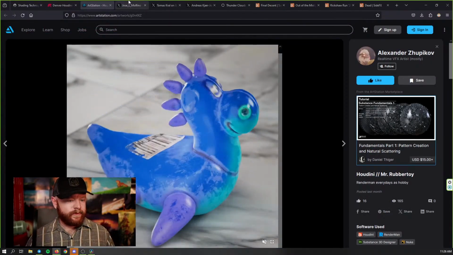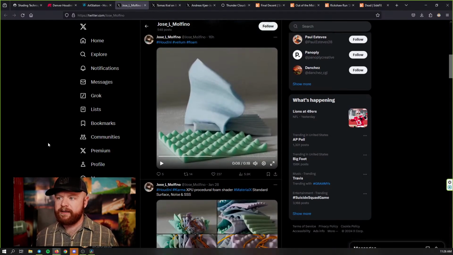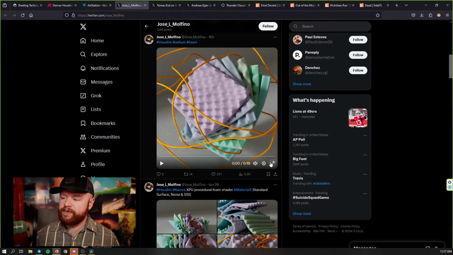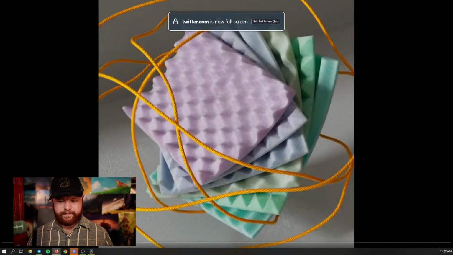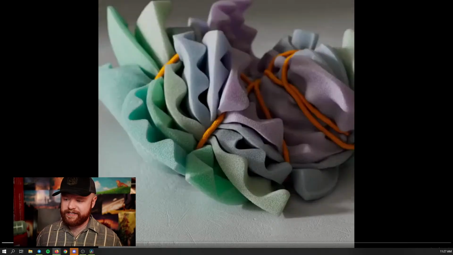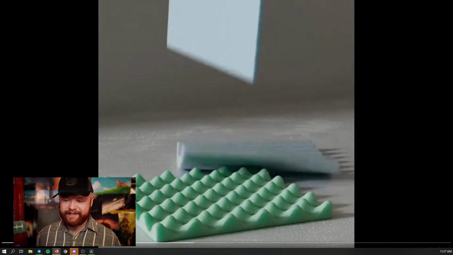All right. Moving on. We have Jose Molfino. I think we've reviewed Jose's stuff before. It's really good. Here we have some vellum. And if we full screen this right here, we can see this all coming together with the egg cartons. And it looks really nice.